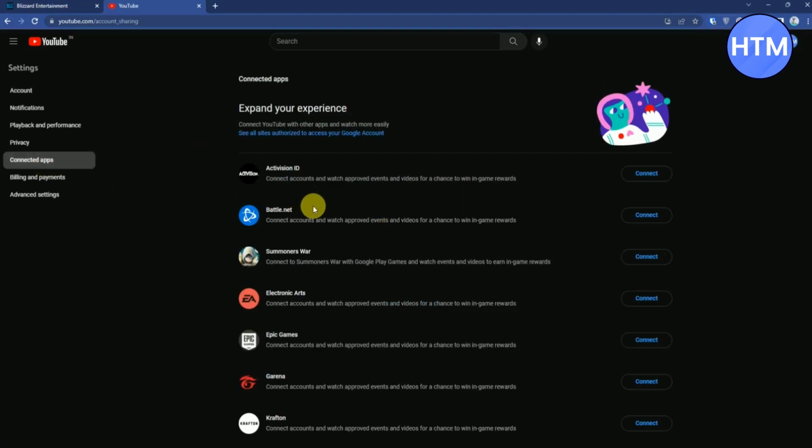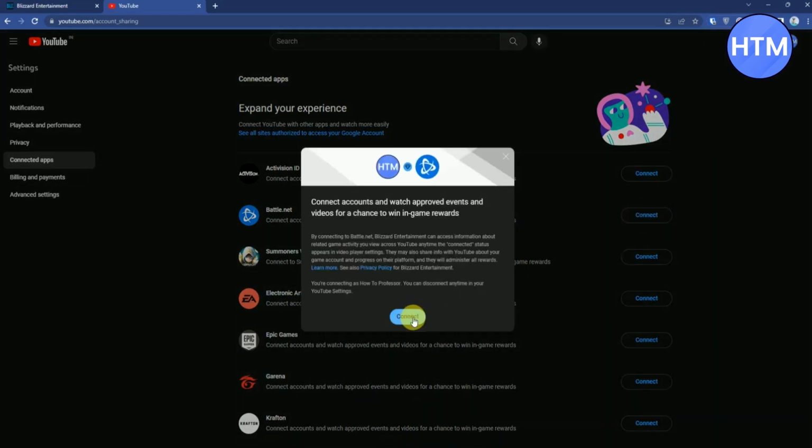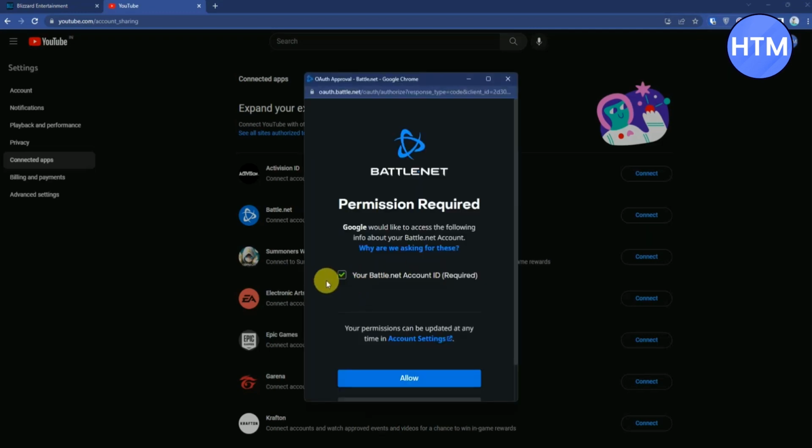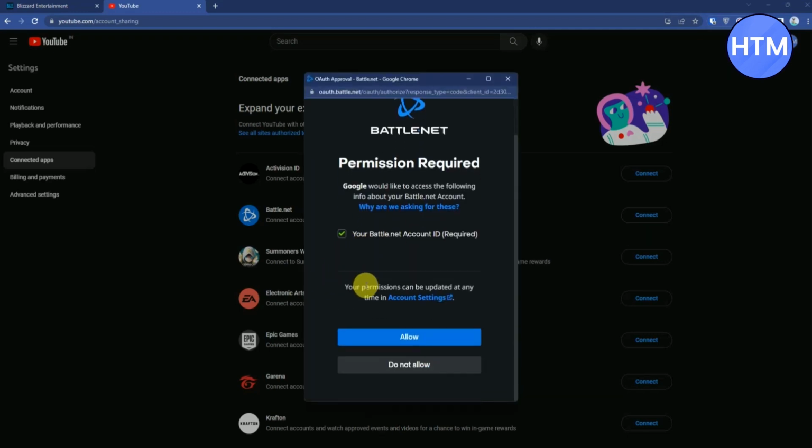And in there you will find Battle.net. So just simply press connect over here. Then again connect. Then again continue. Then just simply make sure to check this box over here and press allow.